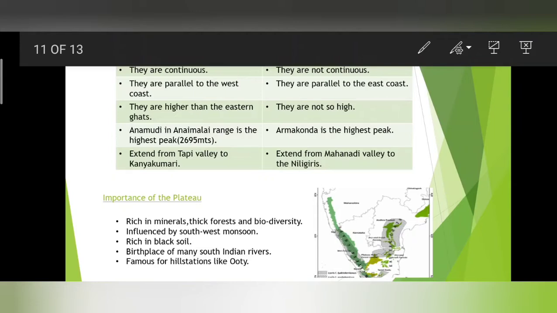Next point, the Western Ghats are influenced by the southwest monsoon winds. That is why this Ghat section receives heavy rainfall during the rainy season. The peninsular plateau is rich in black soil. Many rivers take their birth in this Ghat section. They are the birthplace of many South Indian rivers. We have seen the Himalayas are the birthplace of the North Indian rivers. Likewise, the Western Ghats are the birthplace of many South Indian rivers. The Western Ghats are also famous for many hill stations, for example, Ooty.